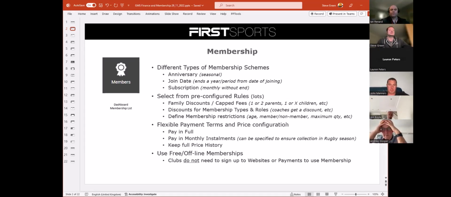For payments, we offer different payment options. You can have the option to pay the membership in full up front. You can choose to allow installments, and you can choose how many installments you'd like it to be paid over. I know a lot of clubs like to put it in 6 installments, for example, to prevent people leaving after the season's finished.